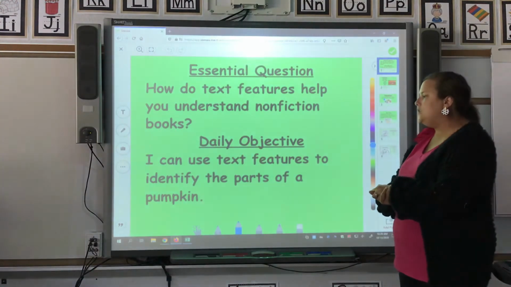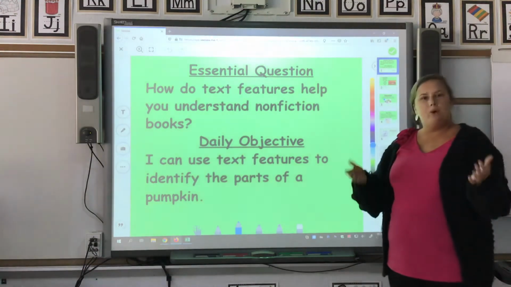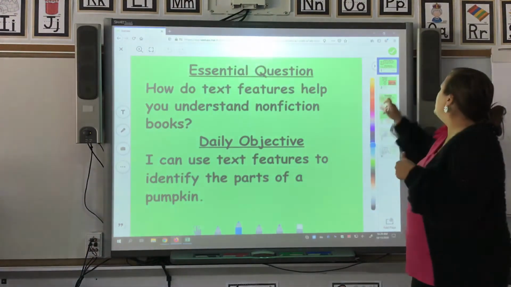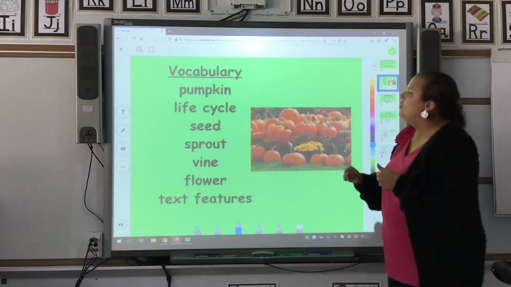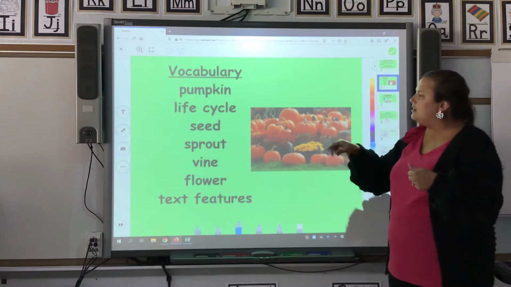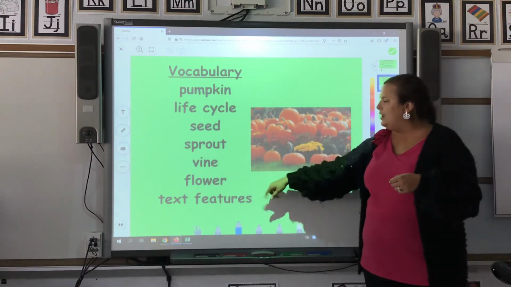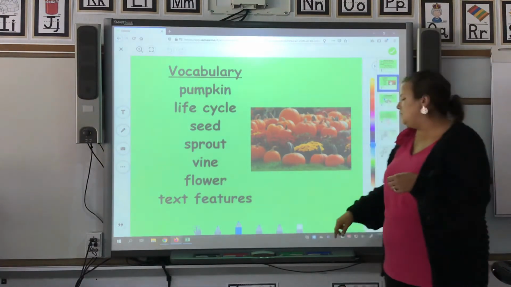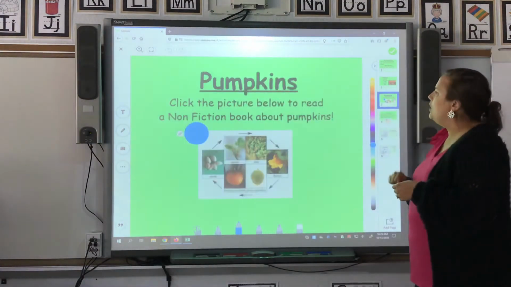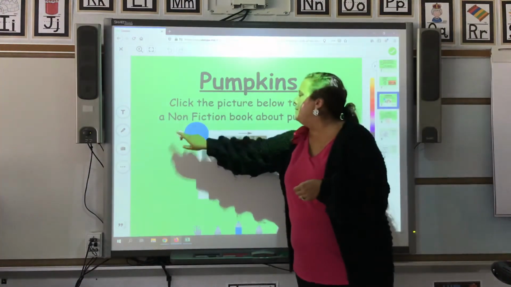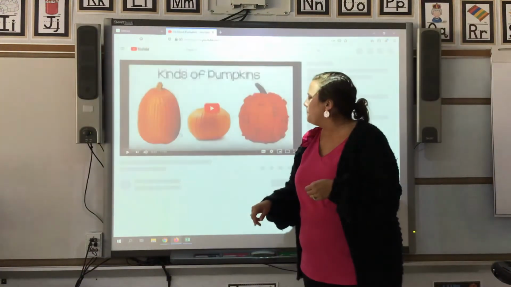I can use text features to identify the parts of a pumpkin. We talked about life cycle yesterday. Today we're talking about parts. Vocabulary: pumpkin, life cycle, seed, sprout, vine, flower, and text features. We're going to read a nonfiction book today about pumpkins.